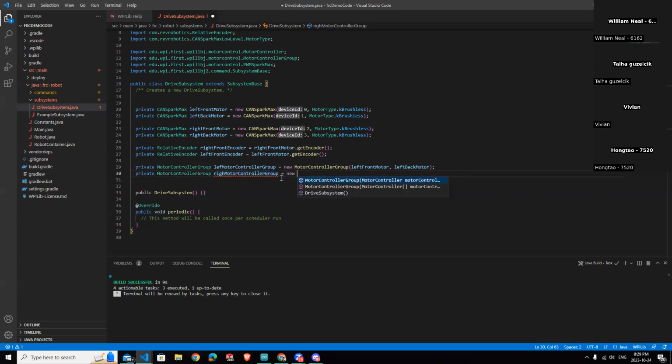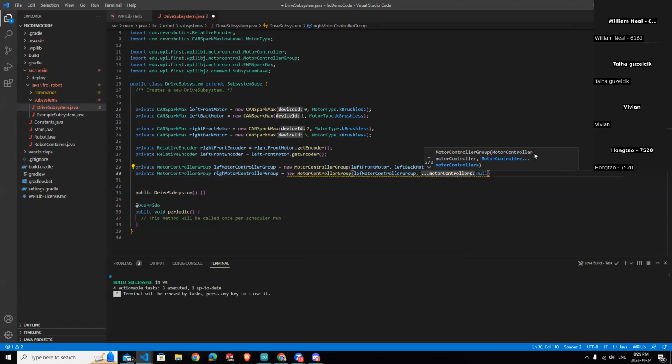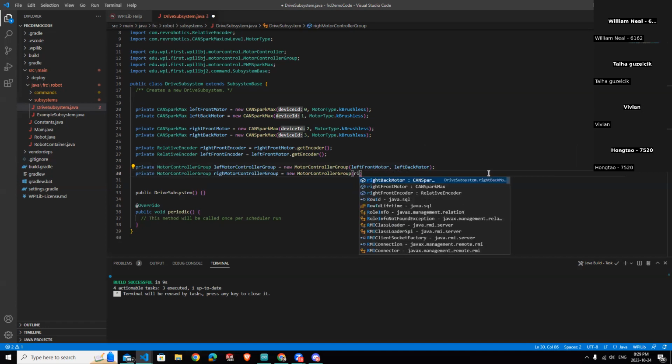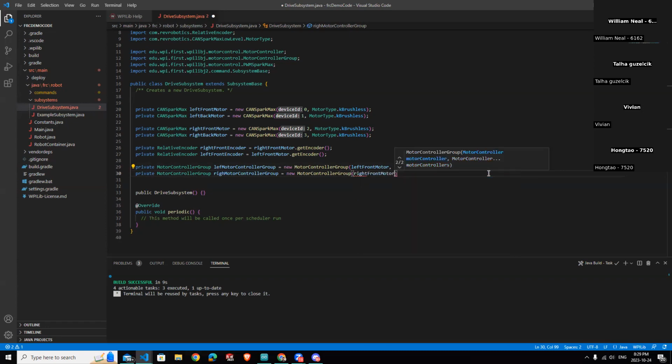And then same thing here, new motor controller group. And then you can put in, so yeah, I think here it's allowing you to put multiple, so you can see in the parameters that here it's populating 4. So you should be able to put more than 2. But the example robot is just going to use the 2 motors. So the right front motor and the right back motor. So that's it. Now our motor controller groups are also set up.